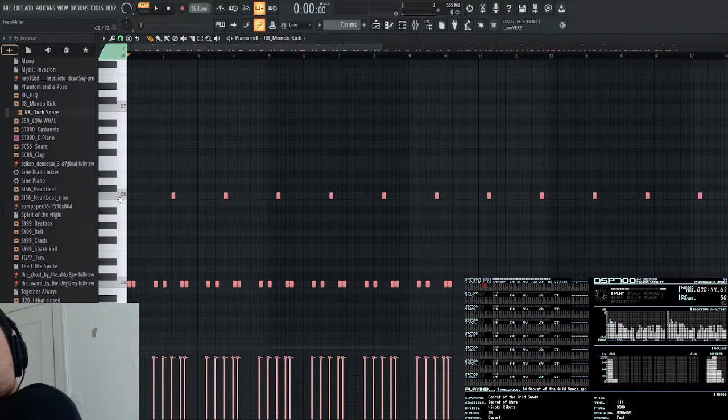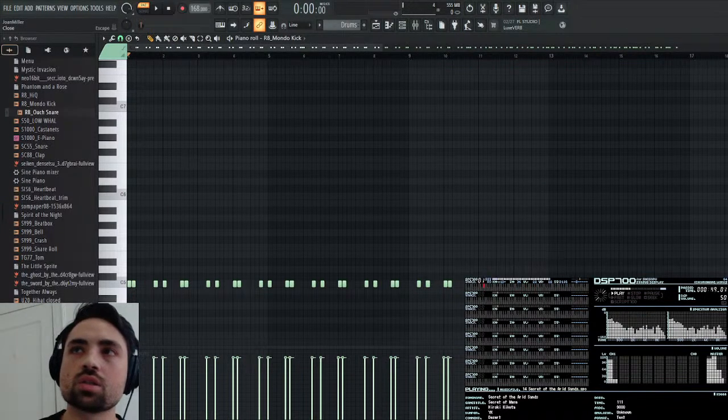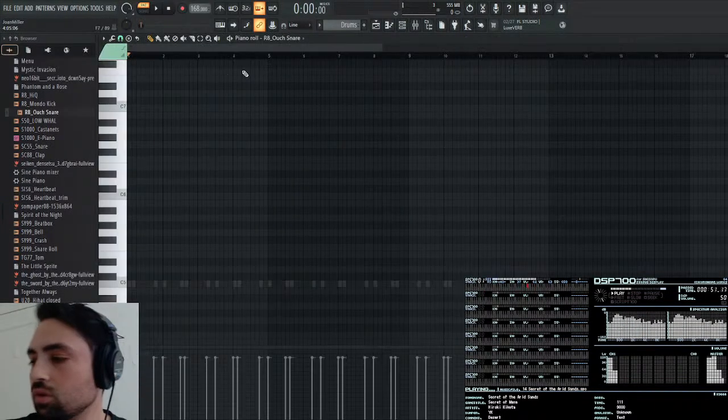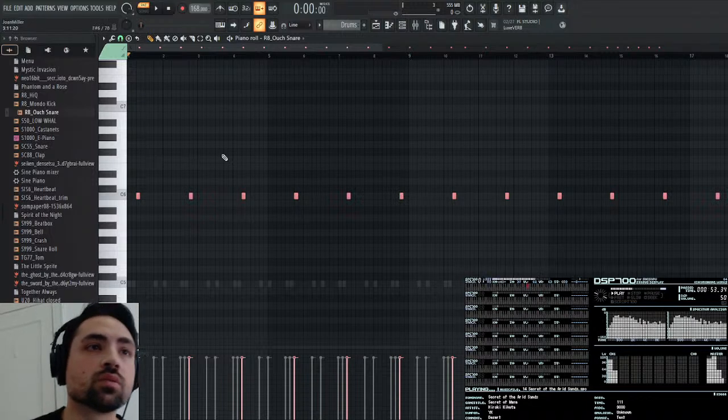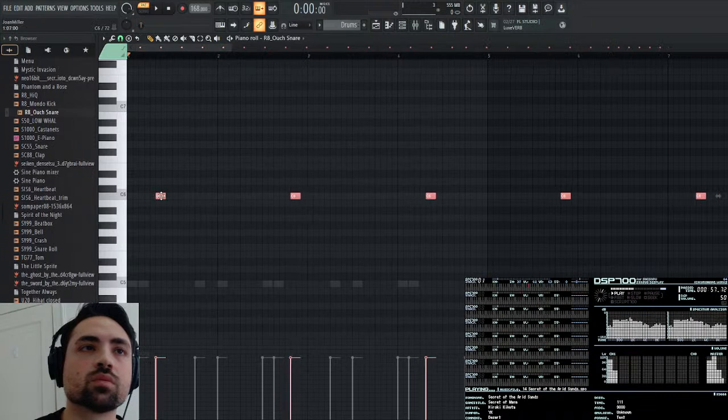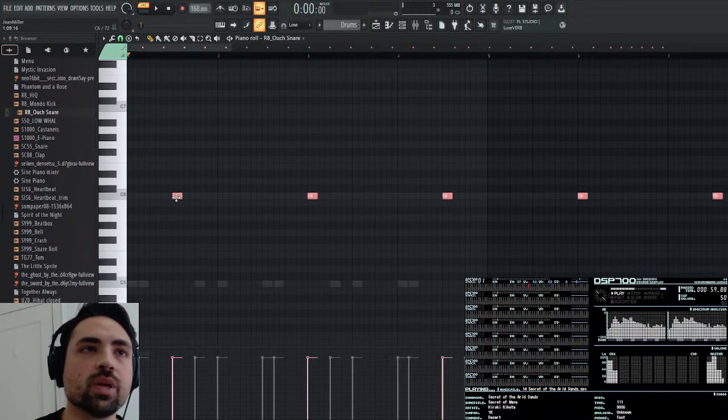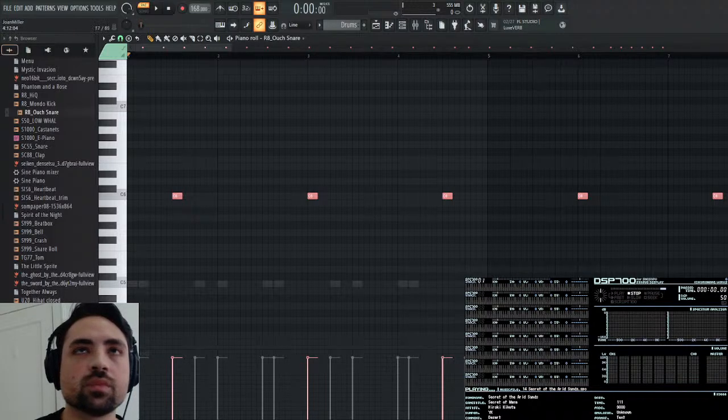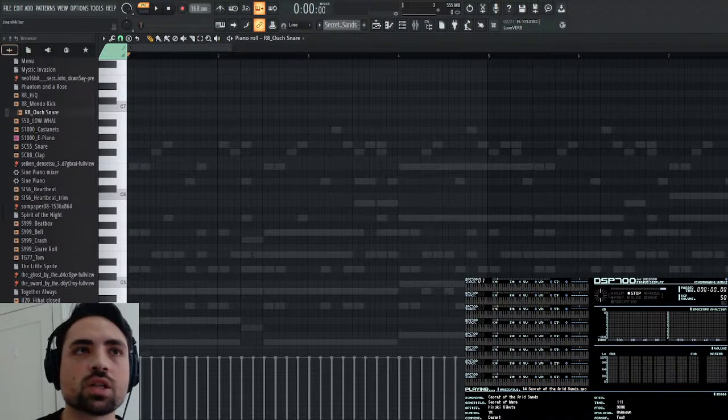Now let me grab the snares, cut, and paste. This goes here. I think there's some space here too. Hold up. I think in the MIDI there's a little bit of space.